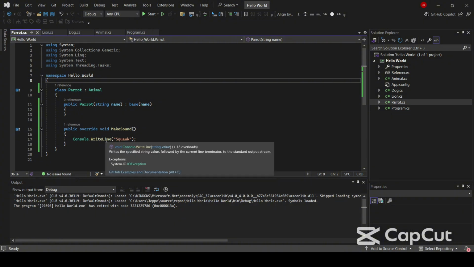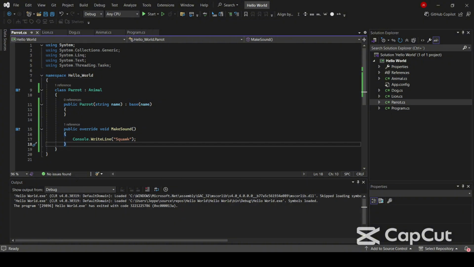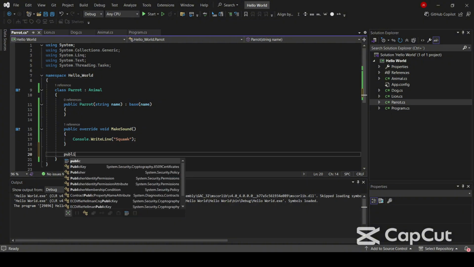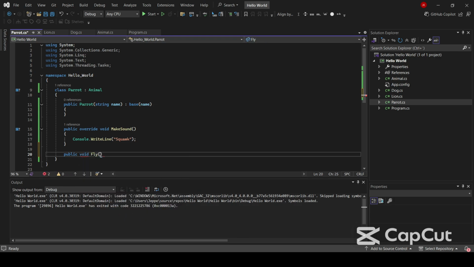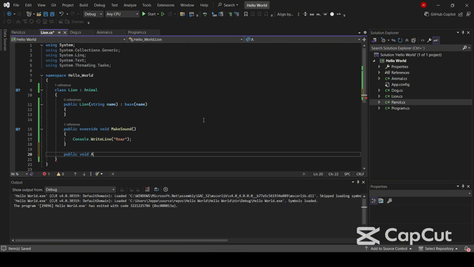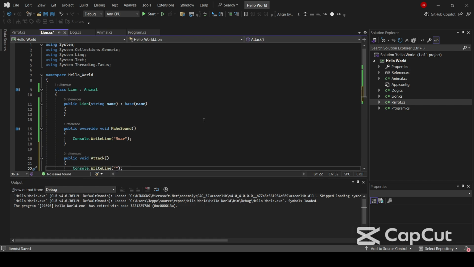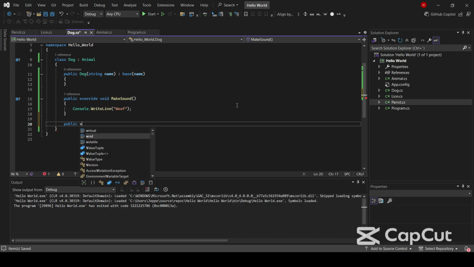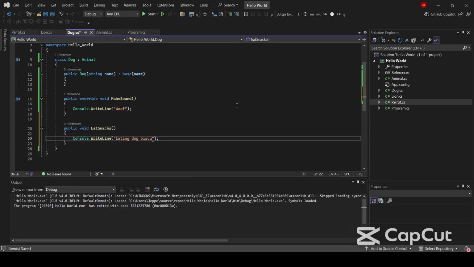So now let's give each animal their own functionality. So for instance, for the parrot, we can create the public void fly. The dog and the lion, of course, won't need this as they can't fly. And it can just be a console write line that says I'm flying. And the lion could have an attack method. Again, just a console write line for the example. It says I'm an angry attacking lion. And the dog could have a method that says eat snacks, and it could just be a console write line saying eating dog biscuits.